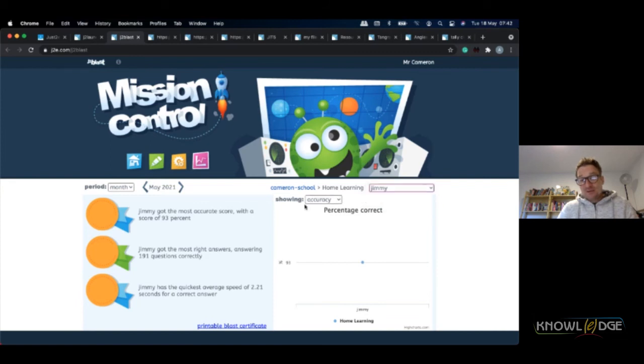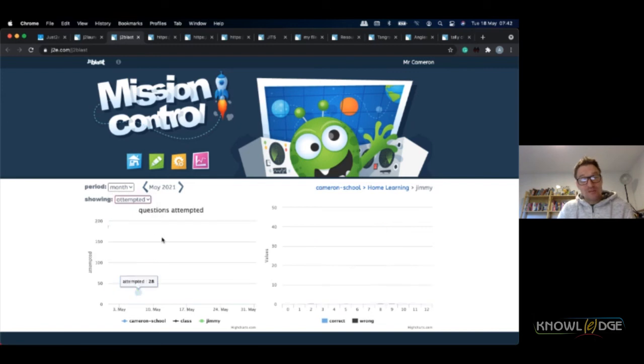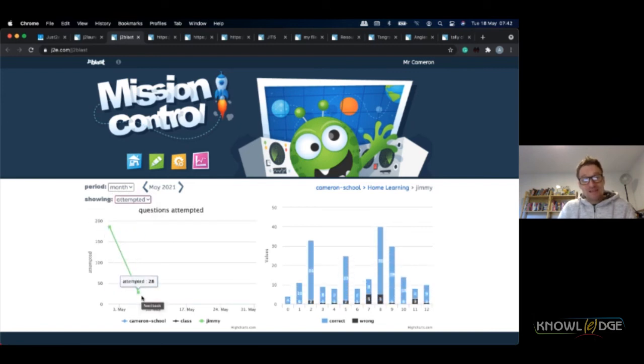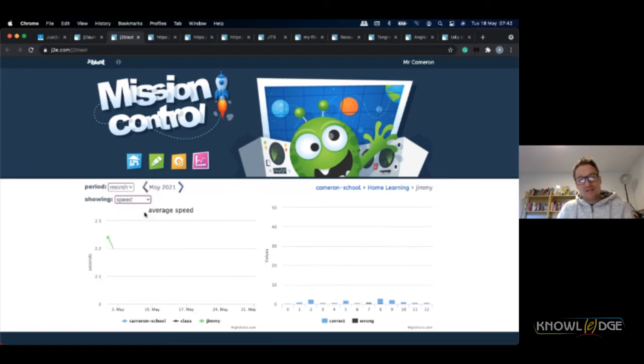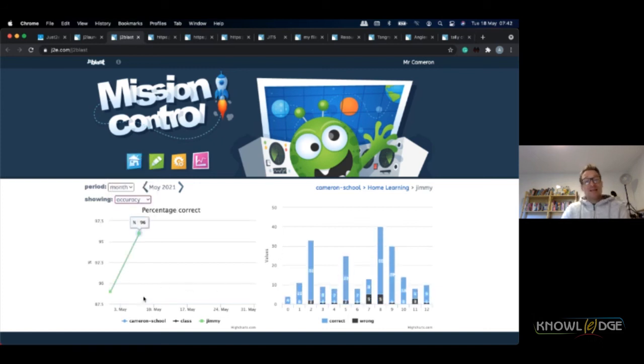And let's just have a look at Jimmy here, and you can see not only how his level of accuracy has gone up, we can look at the number of questions that he's attempted. So his number of questions that he's attempted has gone down. You can see the speed at which he's performing and the points that he's got. So he's been tailing off, but his accuracy is going up. So he's been playing less, but he's been going up.